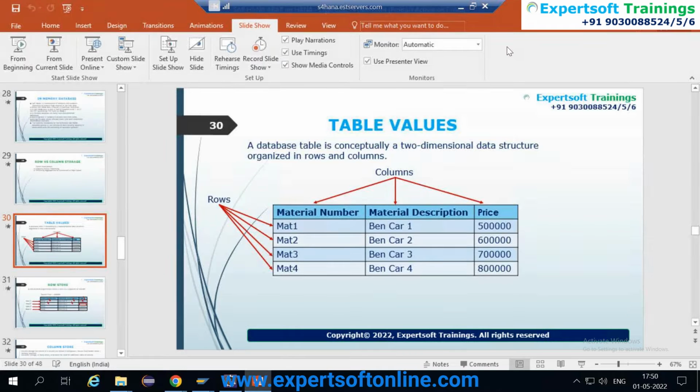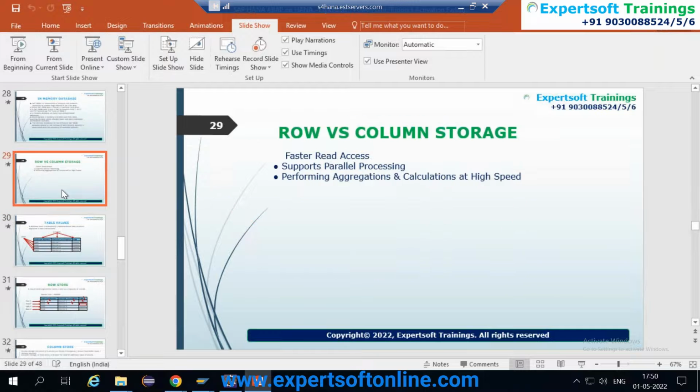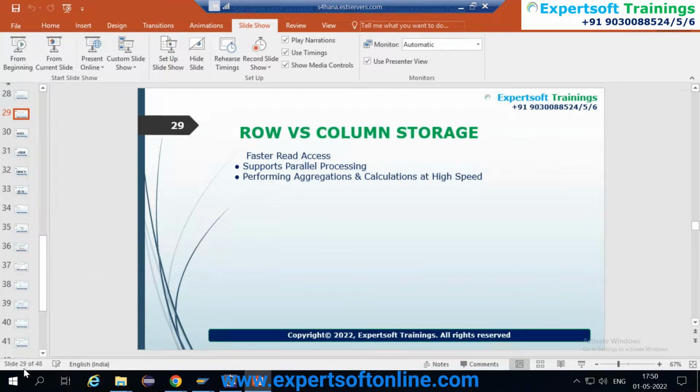Guys, are you able to see my screen now? Yes, I do. Okay, is this fine or should I put it in presentation mode? I think you have to continue from the.